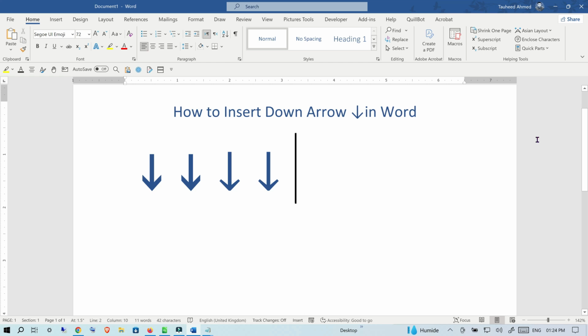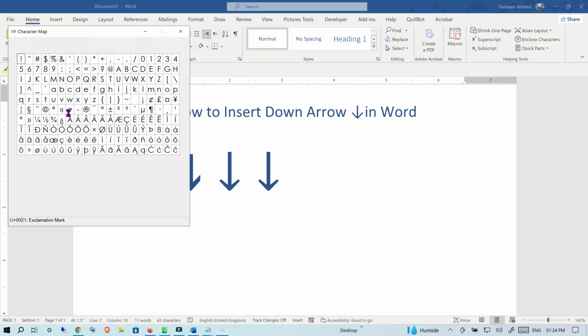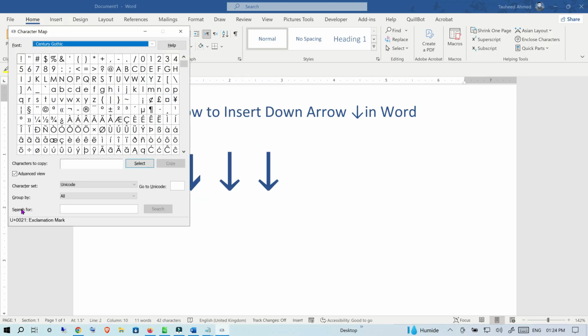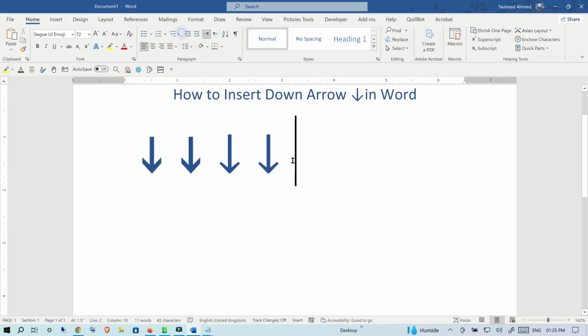There is another method. You need to click on the search bar and type character map. Click on that and in the search box you need to type arrow and click on search. So in the Century Gothic group you need to find the down arrow and here it is. You just need to select it, then copy it, close it and then Ctrl V to paste it. And here you can see that you can change the size to the 48 as well.